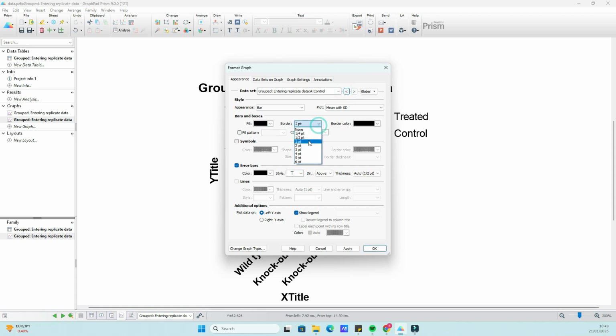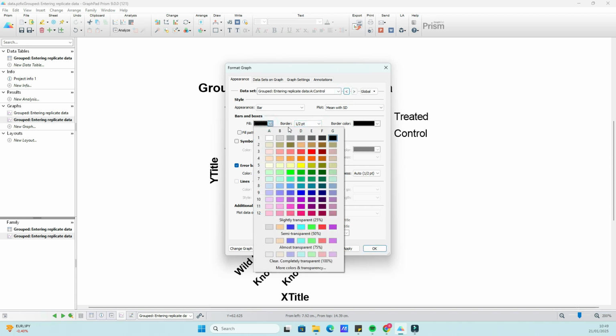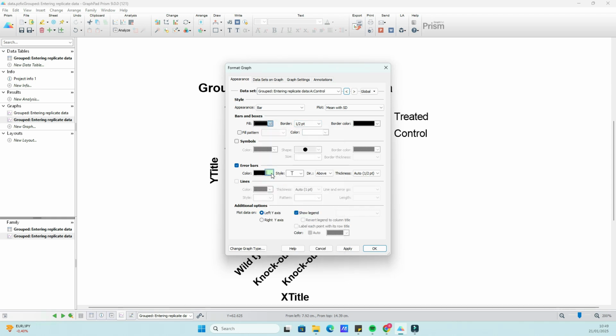And that's it. You've created a stunning superimposed stacked bar graph with GraphPad Prism.